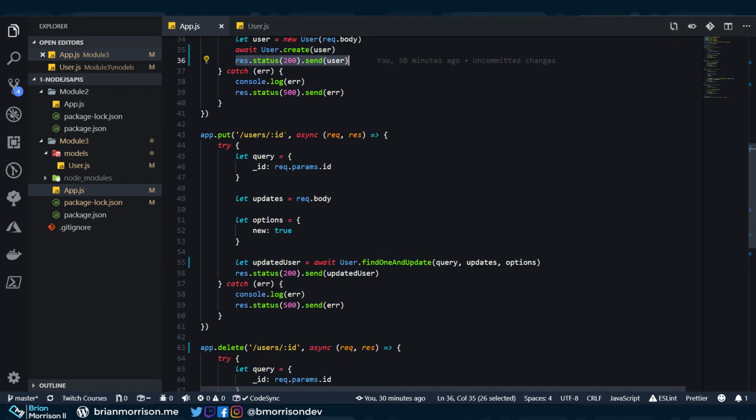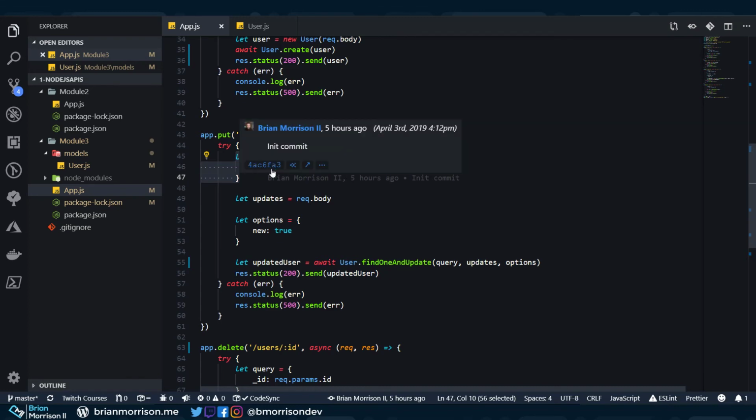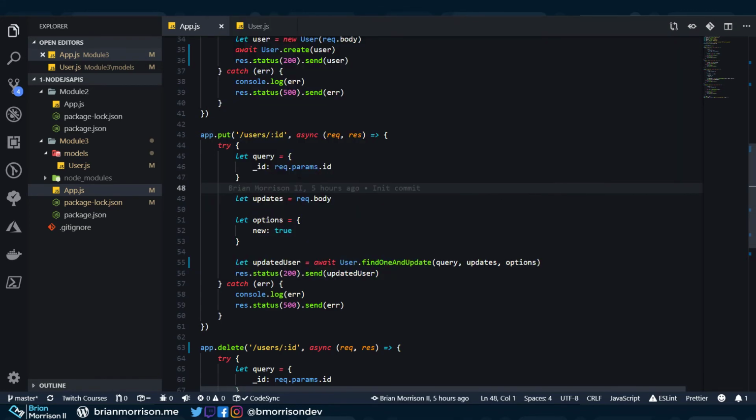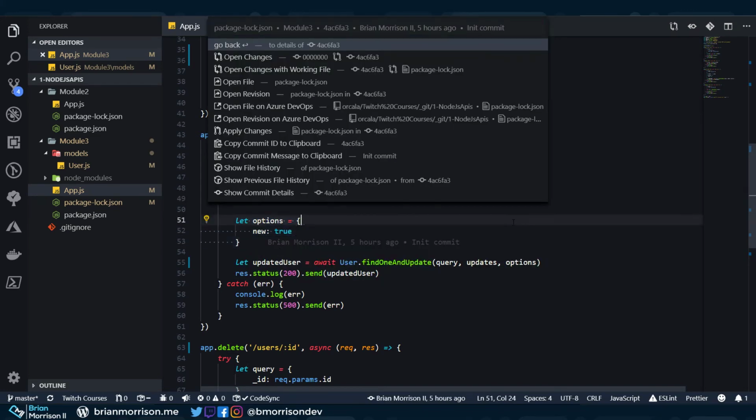Now for put, we've forced it to accept the ID because we don't have the question mark here. So we're always going to have the underscore ID set for the query because we know we want a query for a particular user to update it. For updates, we're just going to reference the body, which we're going to pass in later. And then options, new set to true.